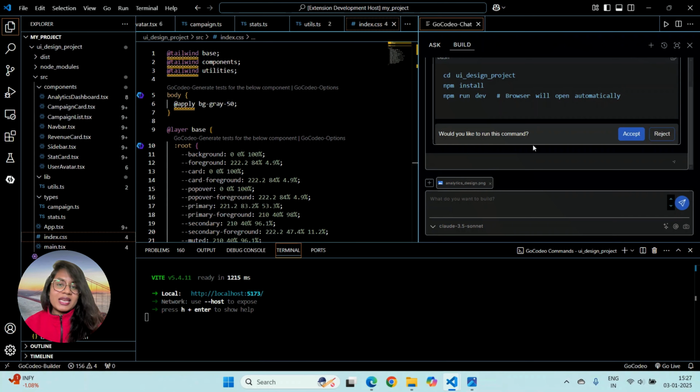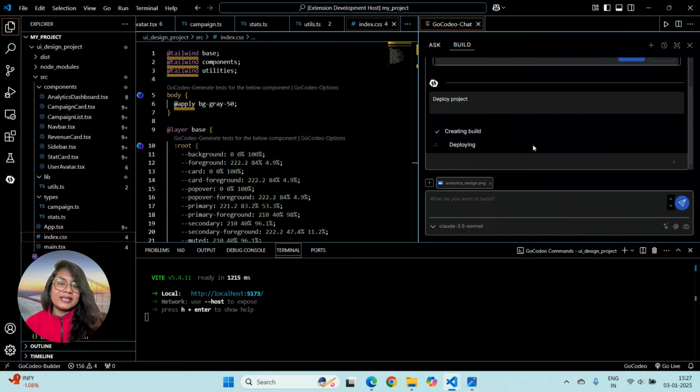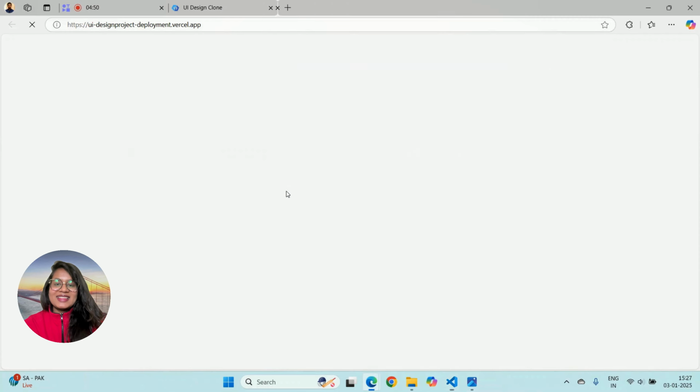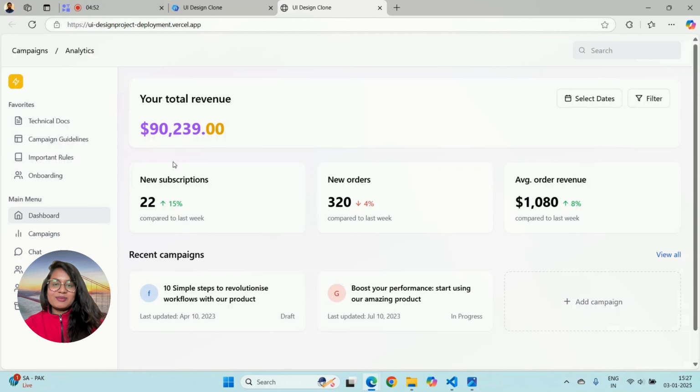In just a few minutes, I have built a functional prototype from a design. And the best part? It's all done without any manual coding whatsoever. This project has now been successfully deployed on Vercel. The implications of this technology are huge.